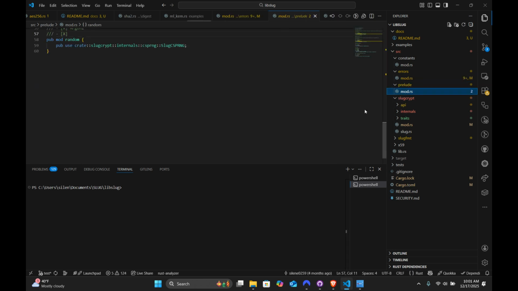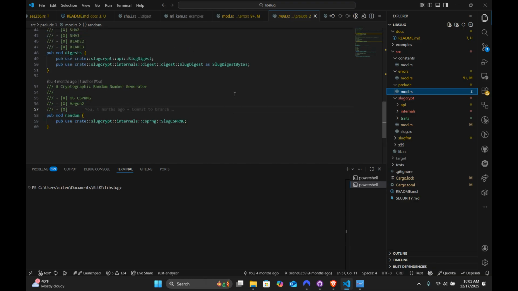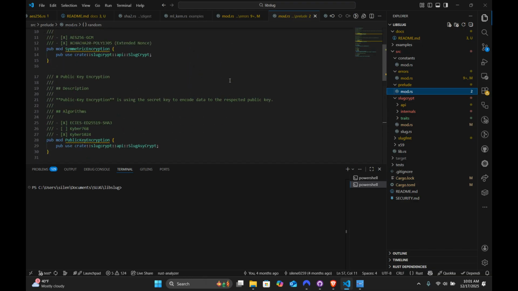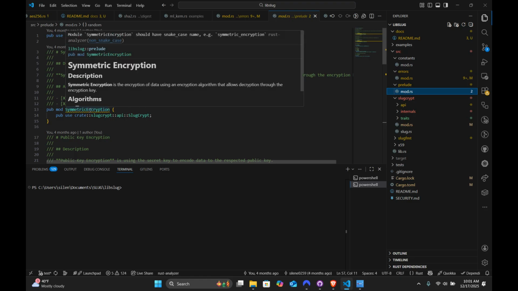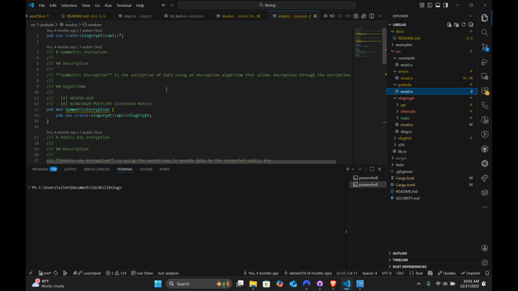So then we have the prelude, which pretty much just has the different algorithms that are put in. So I have AES 256 GCM, XChaCha20-Poly1305 with an extended nonce. These are symmetric encryption algorithms that use a key to encrypt different data.